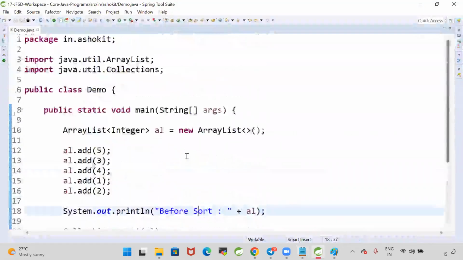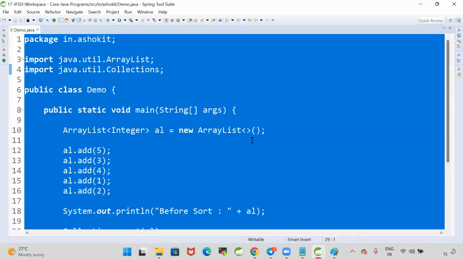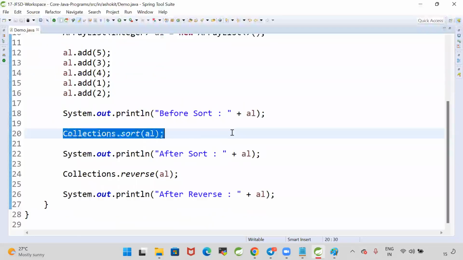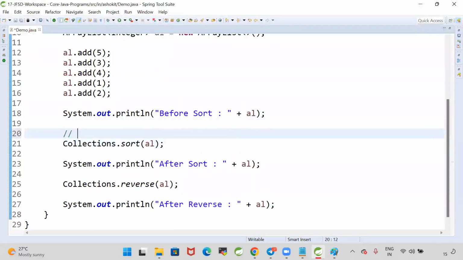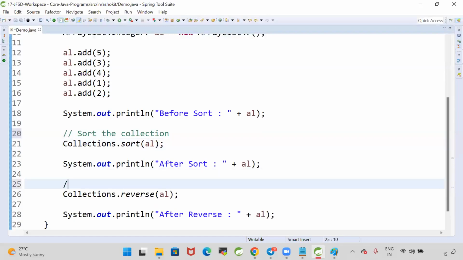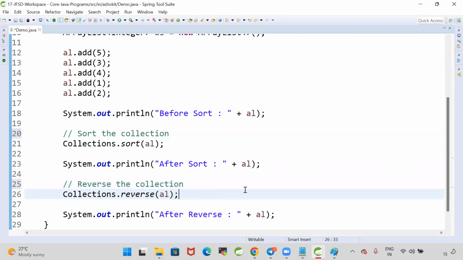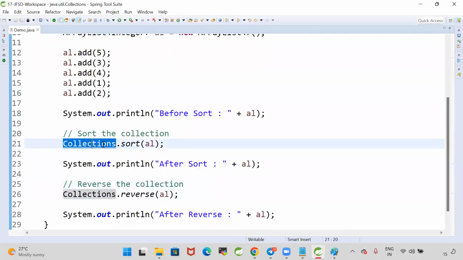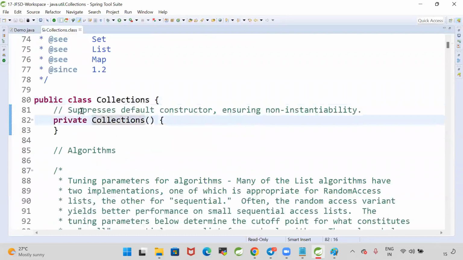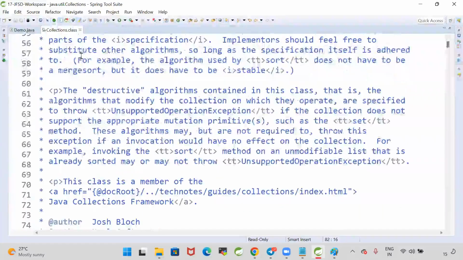Now with this, we are able to understand. A small demo on how to sort the data. Here, sort the collection. Then reverse the sorted collection. First it is going to do the sorting, then it is going to do the reverse. What class method am I using? The Collections class. What is this Collections class? It is available in the java.util package.